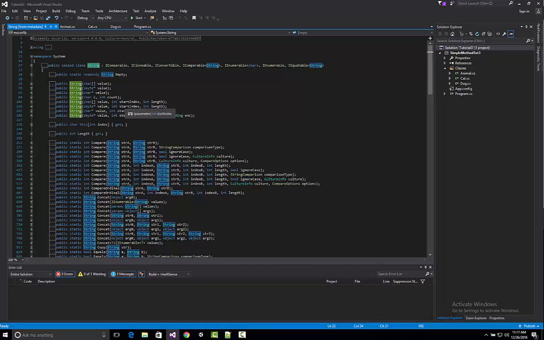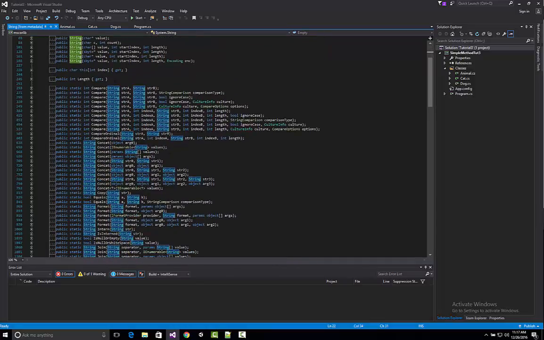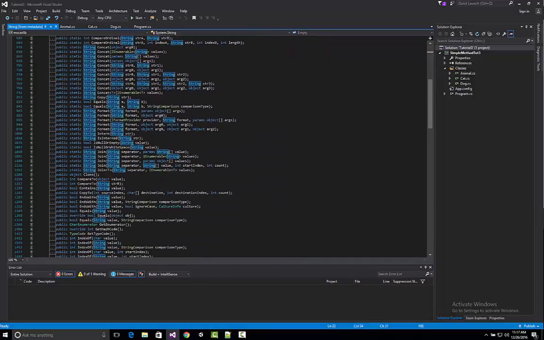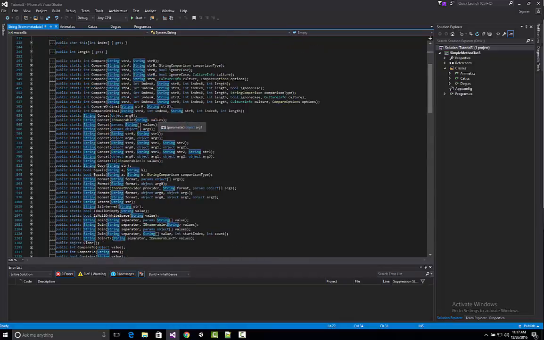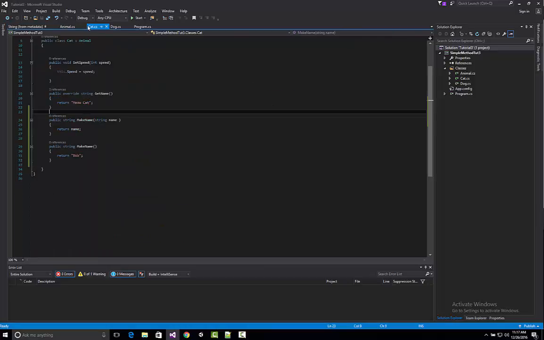So there's your problem. Now if we hit F12 here, and this is for any .NET class inside of the .NET library or framework, you can see all the properties and methods that string has available to it, and there's a lot. You'll also notice that some of them have the same name, but they have a different signature. Those are what are called overloads as opposed to overrides.